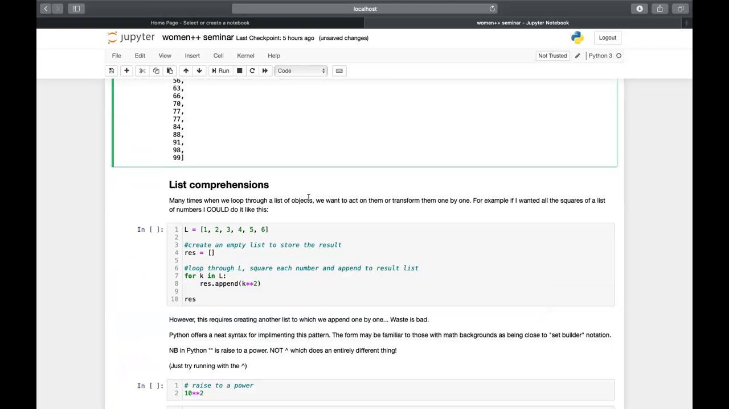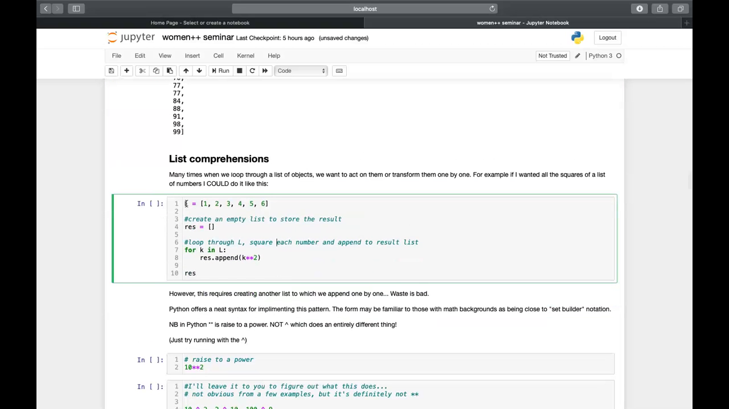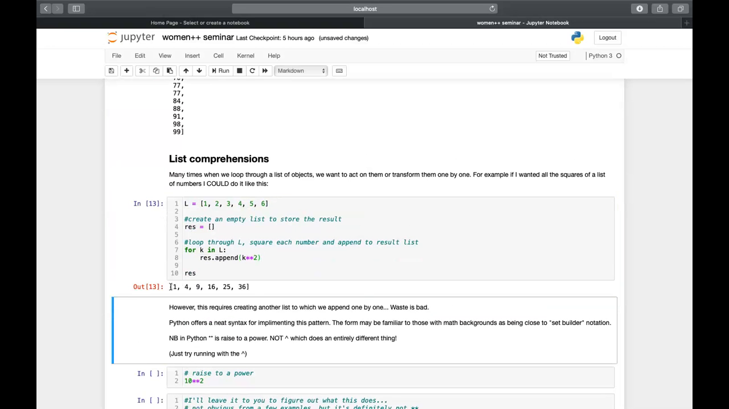So many times when we loop through a list of objects, we want to act on them, or transform them one by one. For example, if I want all the squares for a list of numbers, I could do this loop, very similar to what we just did. A list of numbers, create an empty list to store the result, loop through the list L, and append the square of every number. I run that, okay, we get the result. I get the square of every single thing here.